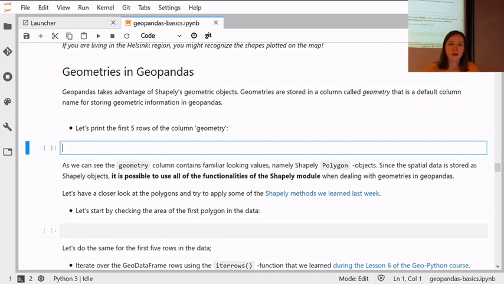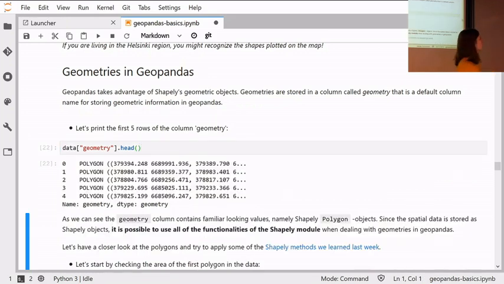So then we can have a look at the geometries in Geopandas. Data column geometry dot head. So let's now just check the first values in this GeoSeries. As I mentioned, geodata frames need to have one column with geometries, and by default the name of that column needs to be geometry.